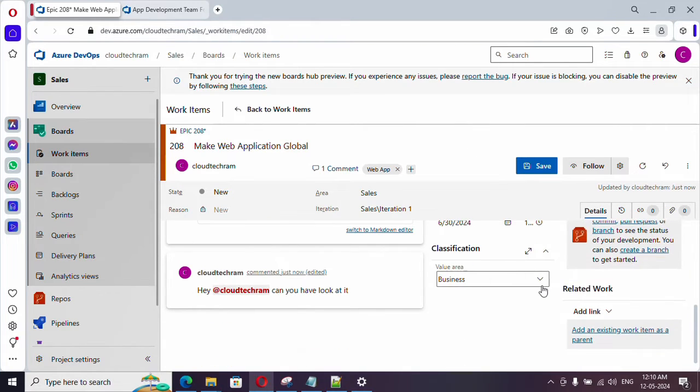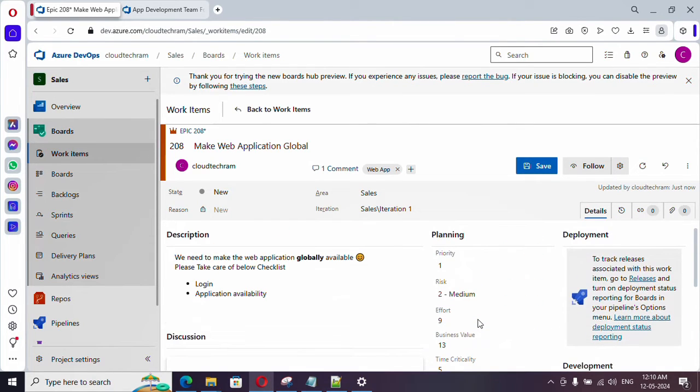Next is classification. You have two options to select, architectural and business. Whether this change has a value at the architectural level or at the business level. Actually, this is going to impact our business a lot, so I'm just leaving it as business.